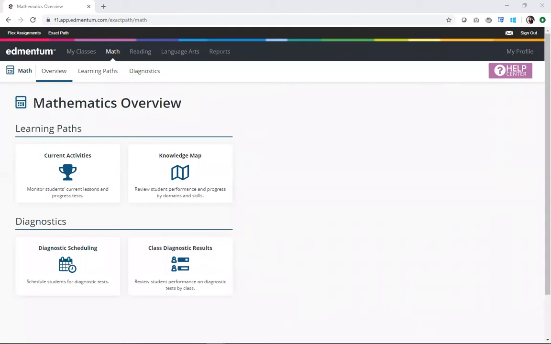Hello and welcome. Today I'll be covering the ExactPath Knowledge Map and Current Learning Activities Data Visualization. These are two key reports to keeping tabs on student progress in the ExactPath Learning Path. I'll show you how to navigate them, dig into what details are available to you when you use these reports, as well as explore how you can use each one to help you plan for more data-driven instruction.